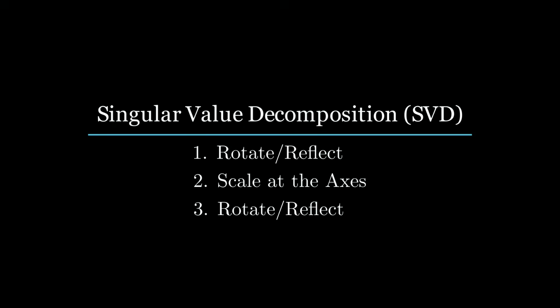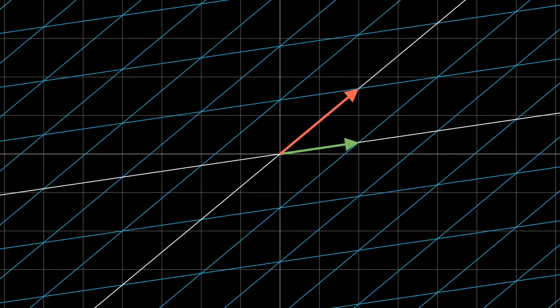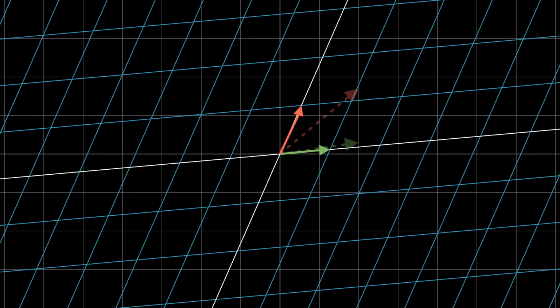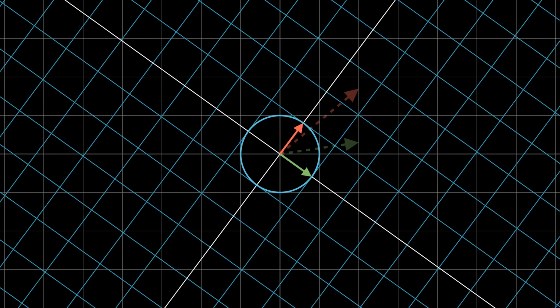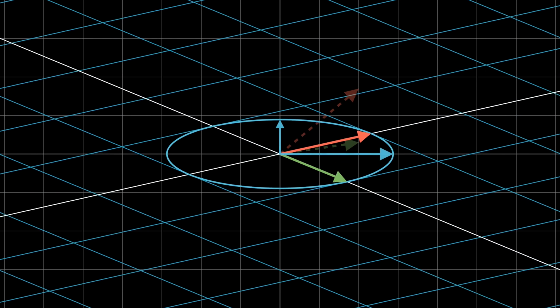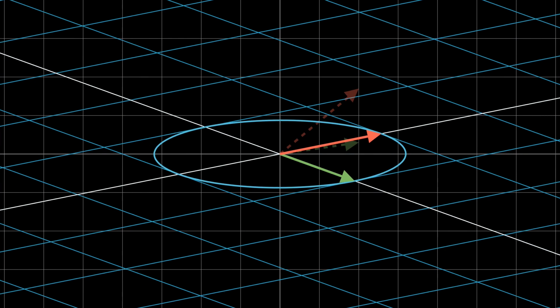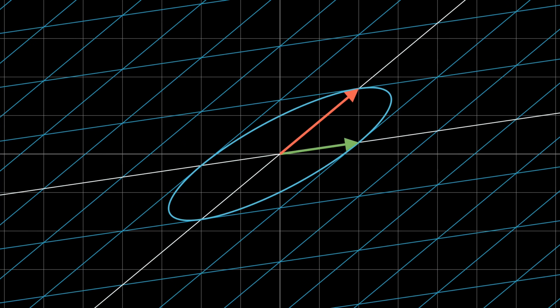So that looks something like this. First, here's some linear transformation. Now let's undo that and watch it again broken into stages. I'm also going to add this circle to track the stretching. So first we do a rotation, then we stretch or squish at the axes, then we do a final rotation, and there we are, the same transformation as earlier.